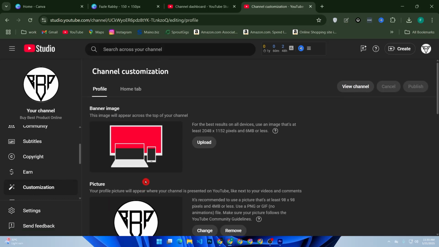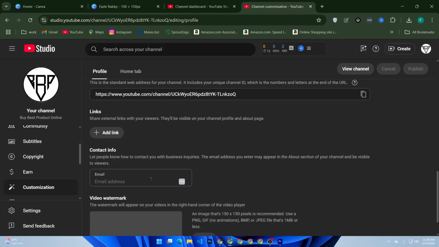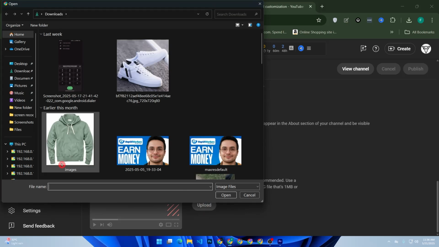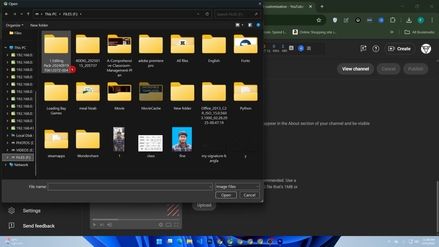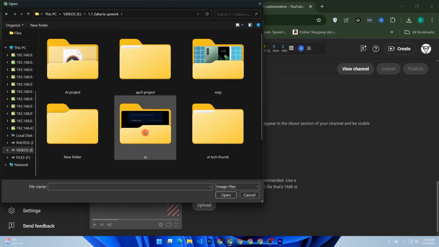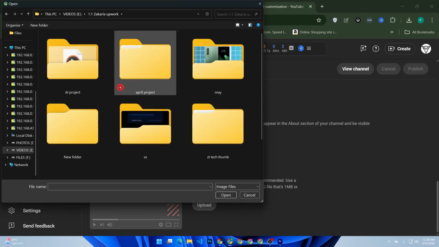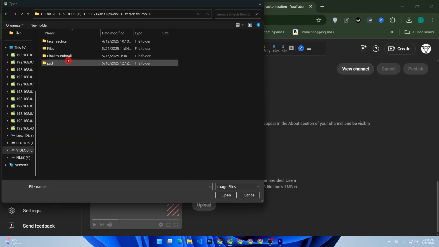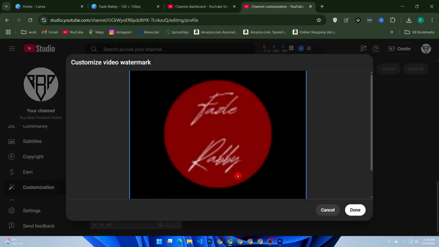Now scroll down to Video Watermark and click Upload. Go to your file section like Files or find your downloaded photo like that. Then upload your photo, then done.